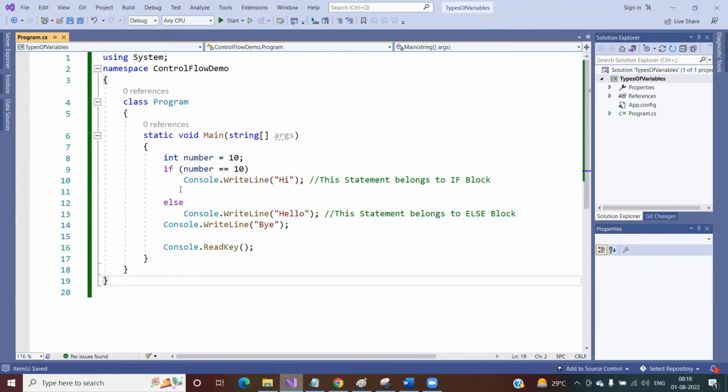But the thing is that it is only one statement. Inside this if block, I'm writing a single statement, and inside this else block, I'm writing a single statement. So this statement belongs to the if block, and this statement only belongs to the else block. Now in this case, the number is 10, and I'm checking the condition 10 equals 10. So what will be the output? Hi. Is this statement going to be executed in this case? No, this statement is not going to be executed. Is this statement going to be executed? Yes, this statement is going to be executed.